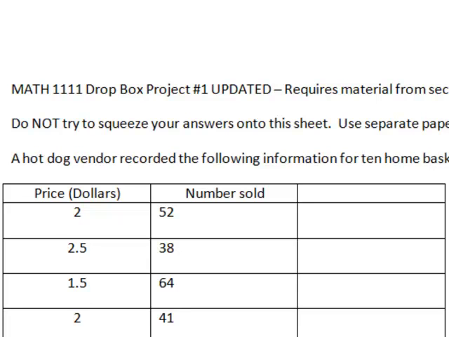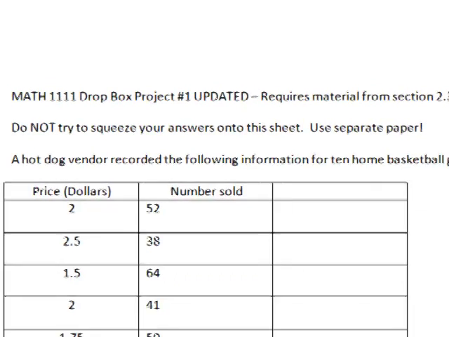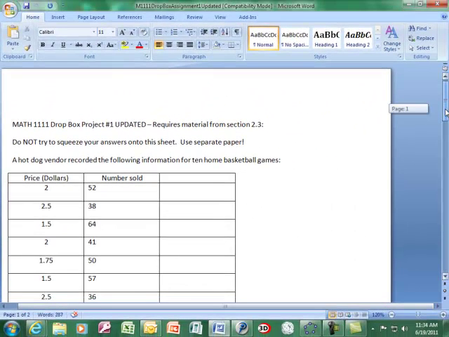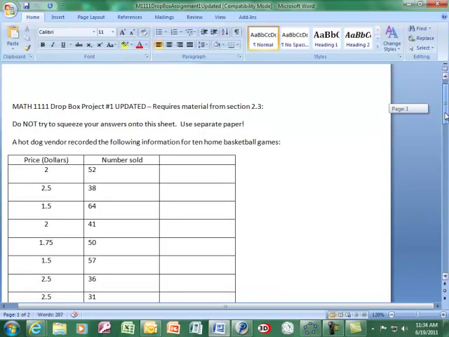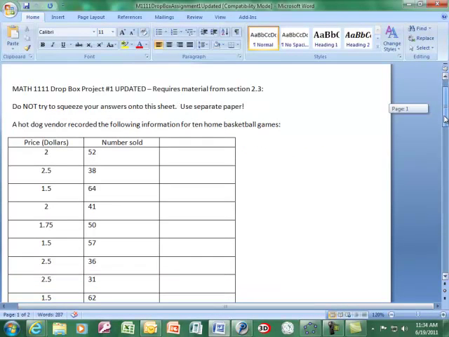I'm going to walk you through the first Dropbox project, Dropbox project number 1. Notice that I'm using the data from the updated version. This will help us on project 2. The numbers I had in the first one didn't work very well. So be sure you look at Dropbox project number 1, updated.